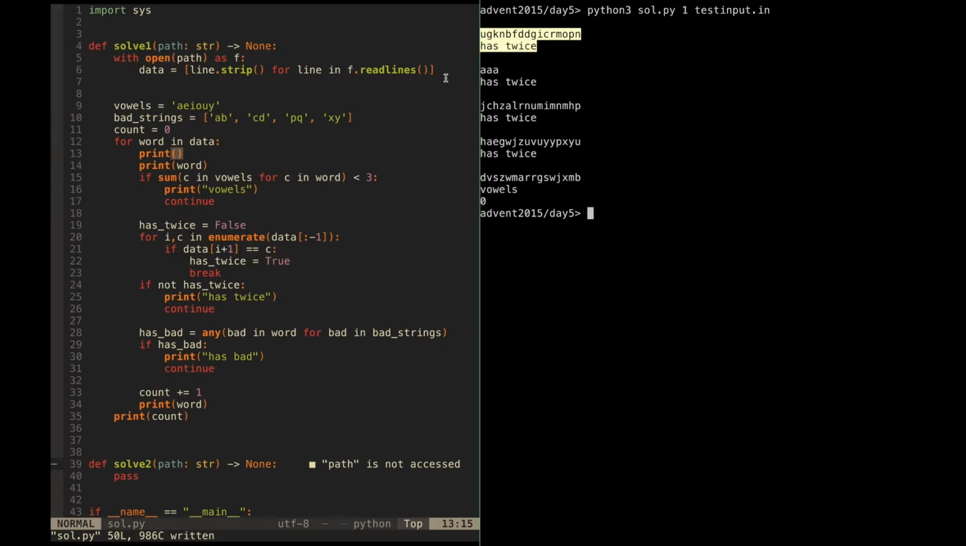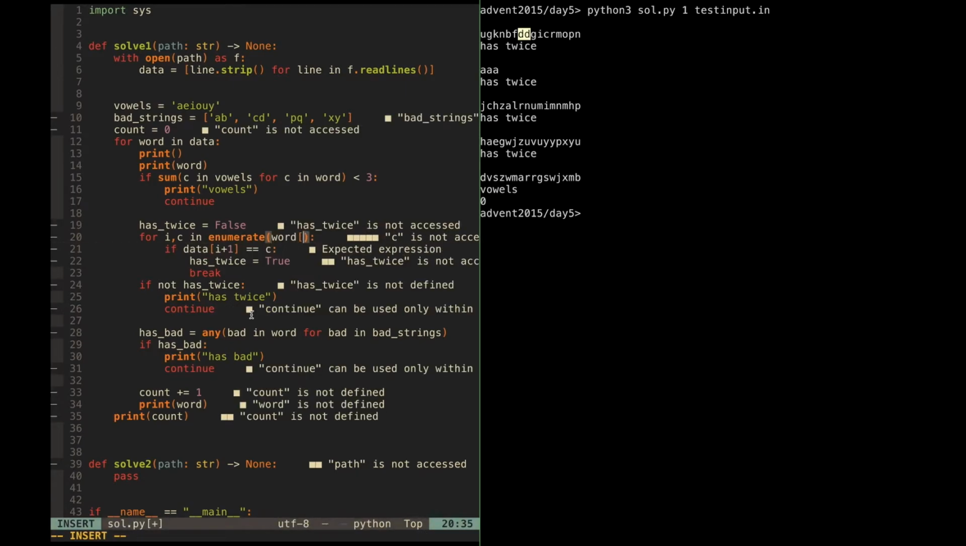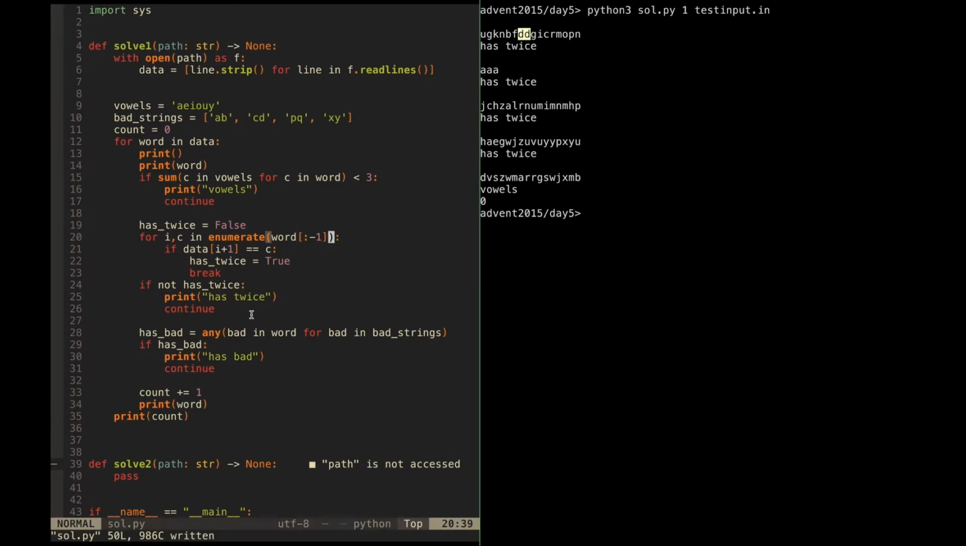If not has twice, but you know what? It should have. Why doesn't it have twice? There's 2 D's right there. The double D's, man, why doesn't it? That is because I'm looping over data. Oh my god, big dum. We're going to loop over the words instead.